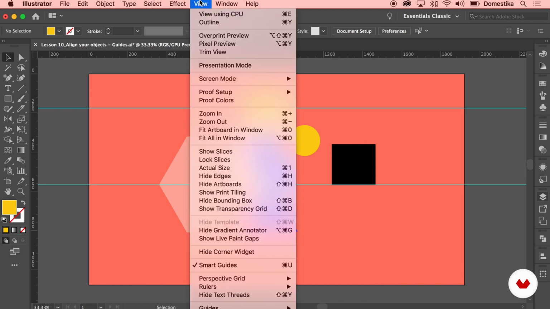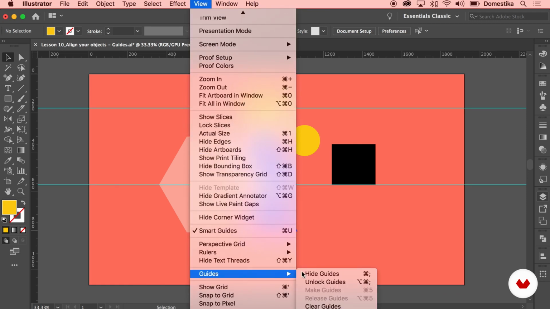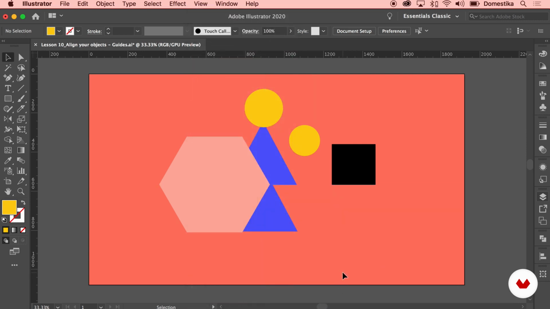If you want to get rid of all of them, you can use the function of Clear Guides, which is just gonna clear your artboard from any kind of guides that you have. Again, even if you see all those guides on your screen, they won't really get printed or anything. They're just there to help you align your objects.